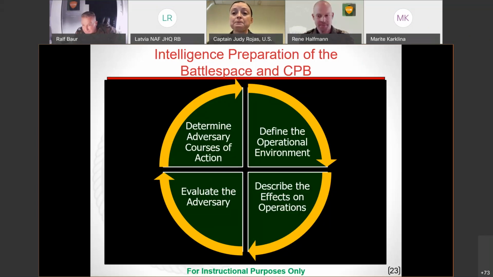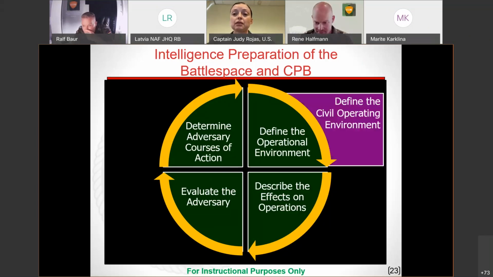Next slide, please. So for the first step of civil preparation of the battle space, we define the civil operating environment. From the get-go, from step 1, we focus on that civil operating environment, not just the operational environment, but specifically the civilians in that operating environment. Next slide, please.